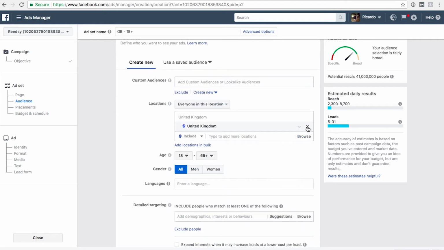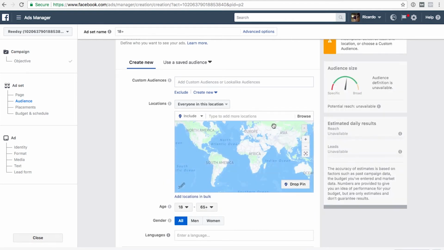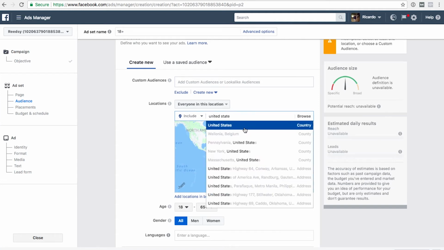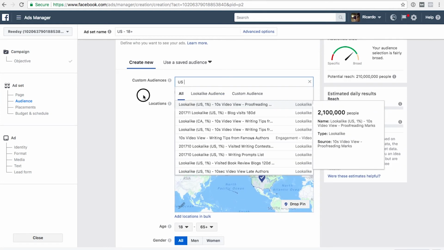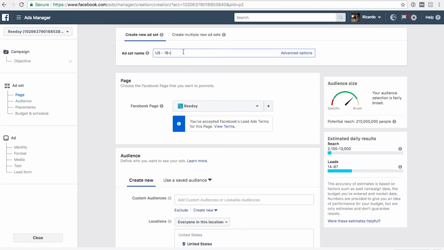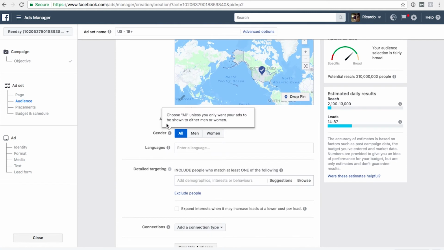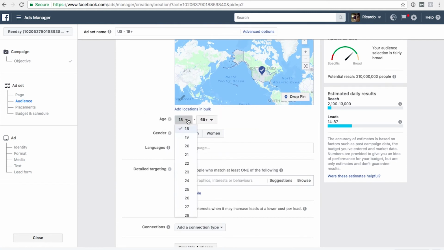As a rule of thumb, I recommend you keep countries separate in different ad sets, so you don't have several countries here. Here I'm going to target people in the United States. So I'm just going to get rid of United Kingdom, and I'm going to write in United States. I'm going to select that, and I'm going to name my ad set US. And then I'm going to choose other specifics. To me, readers below the age of 22 are not interesting, so I'm going to set 22 to 65. Obviously, if you're writing YA, you're going to set up different targeting.